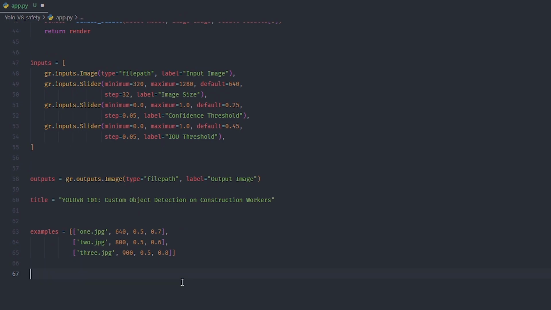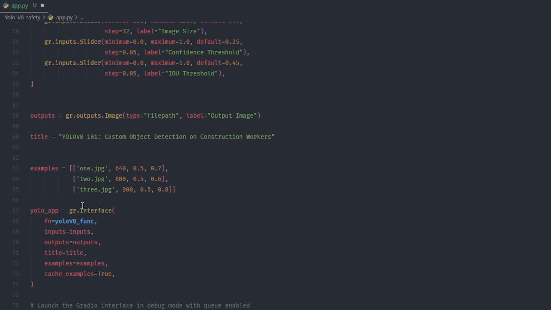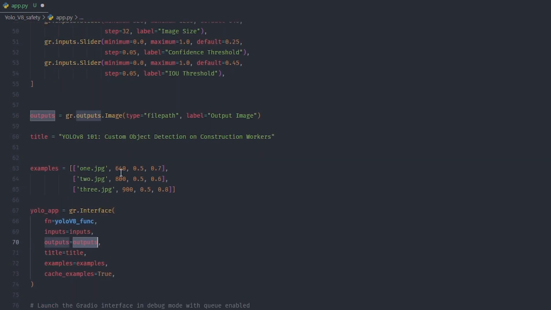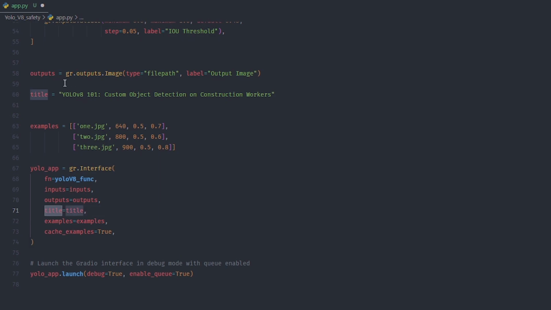Okay, it's very simple. And the last thing that we're going to create is the Gradio interface. We pass the function that we created, the inputs that we made, and where we want the output to go, and the title of our project, and of course an example. And the last thing, do we want to cache the example that we created? You definitely want to do that, so you don't have to take time to predict with the model every time. You definitely want to cache the example so the detection will be fast.